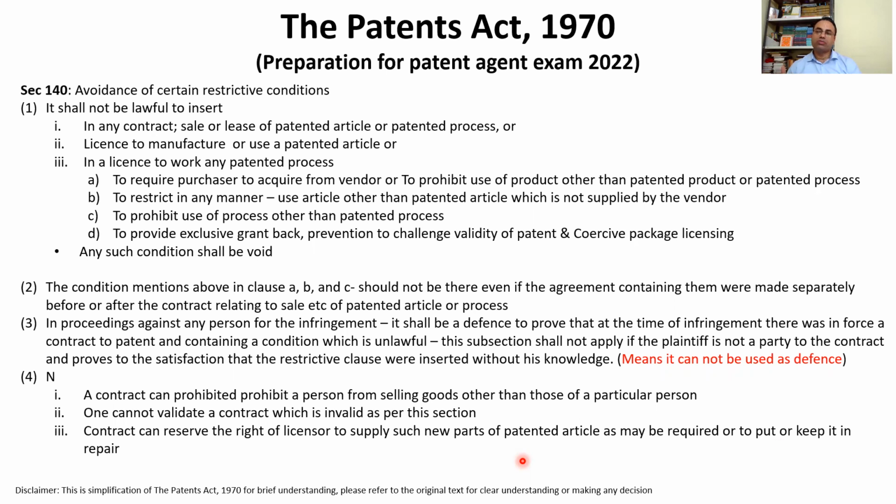You cannot force him to purchase something which is not patented. You cannot say that because you are purchasing a patented article from me, you have to purchase this other article also from me only. Or you cannot say that because you are purchasing this article from me, you cannot purchase this article from some other vendors.